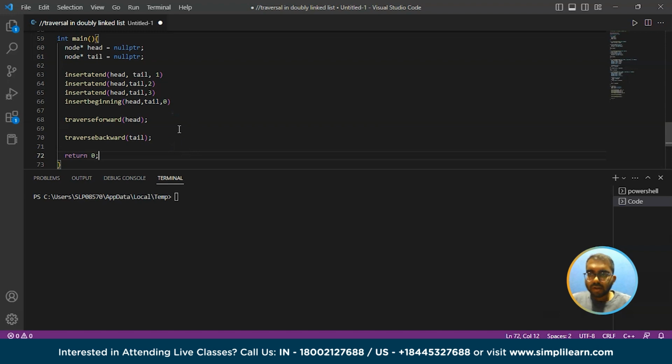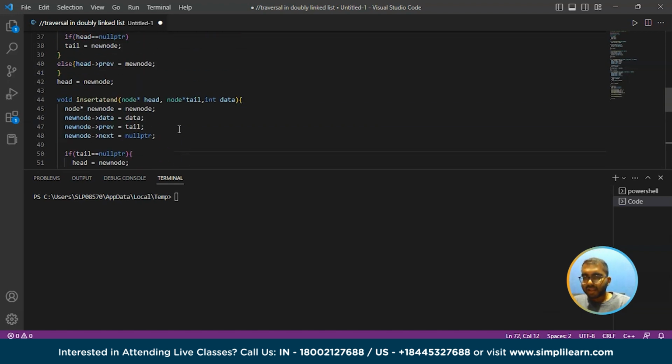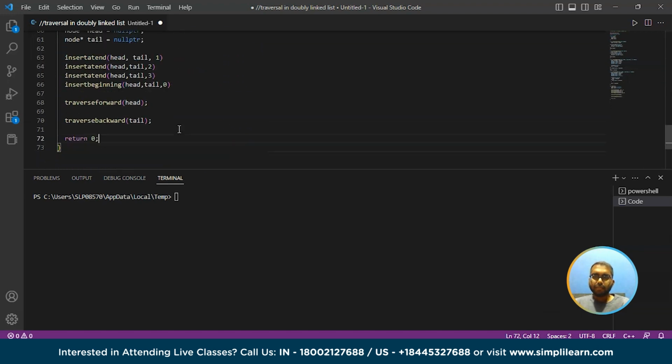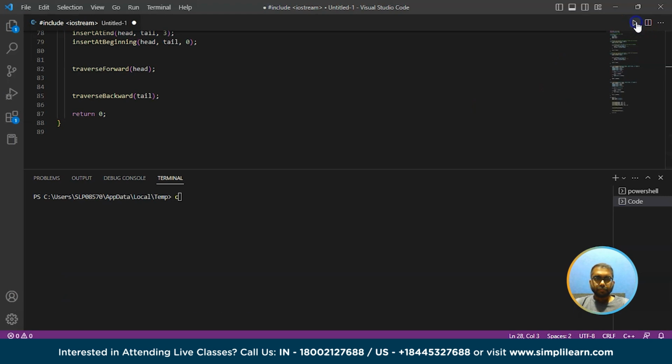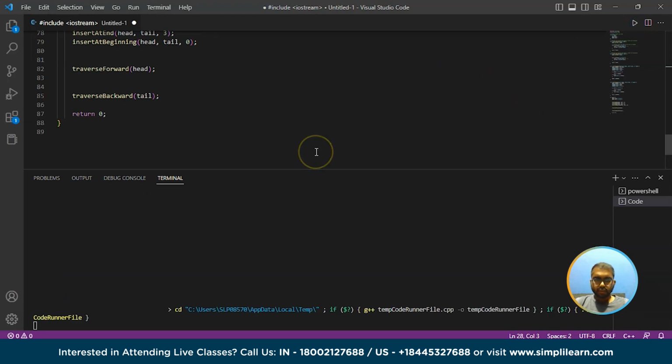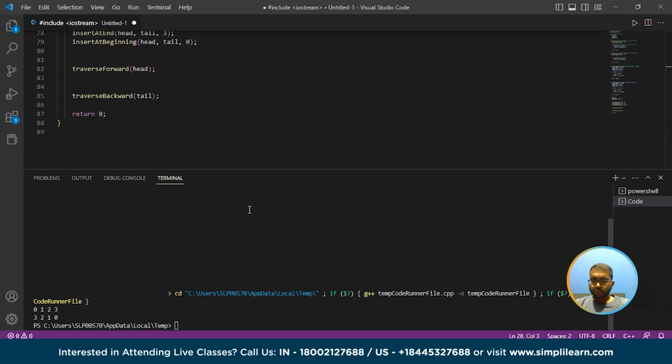So this is the code in order to implement traversal in a doubly linked list in both forward and backward manner. So let's just try to execute this and see the output. It will take some time to execute, so let's just wait and we'll see the output. As you can see, the output is 0, 1, 2, 3 and 3, 2, 1, 0.